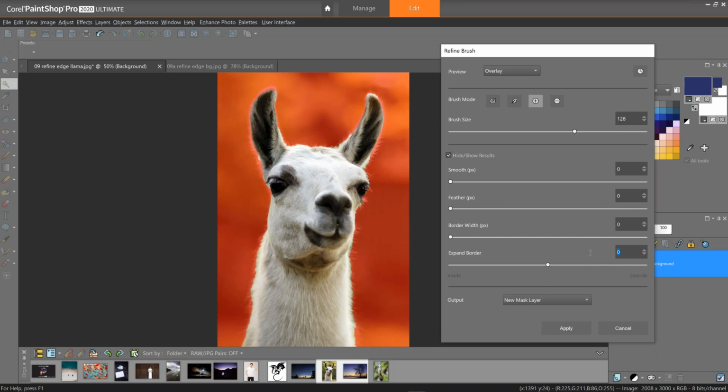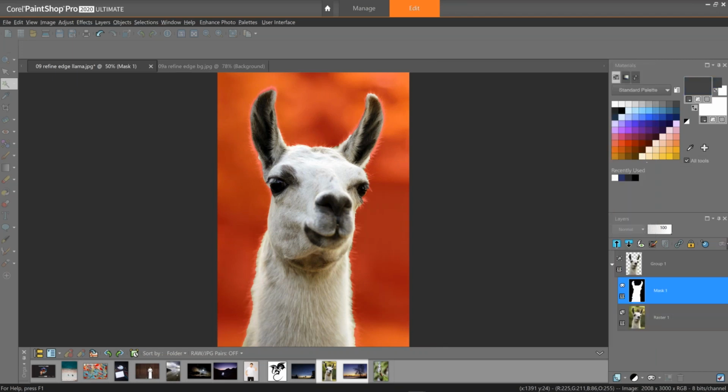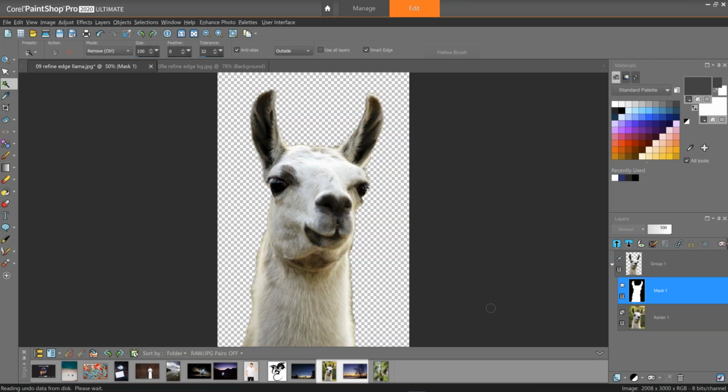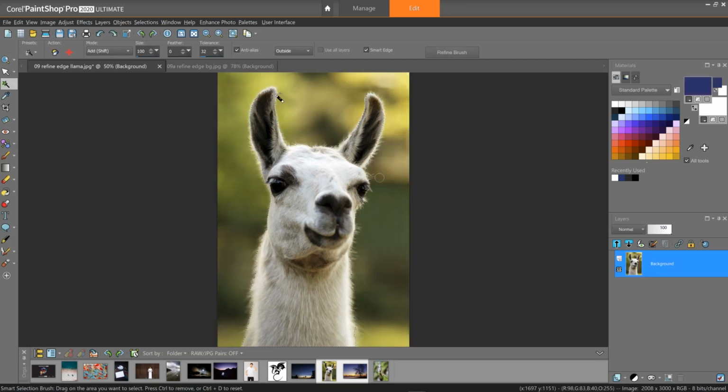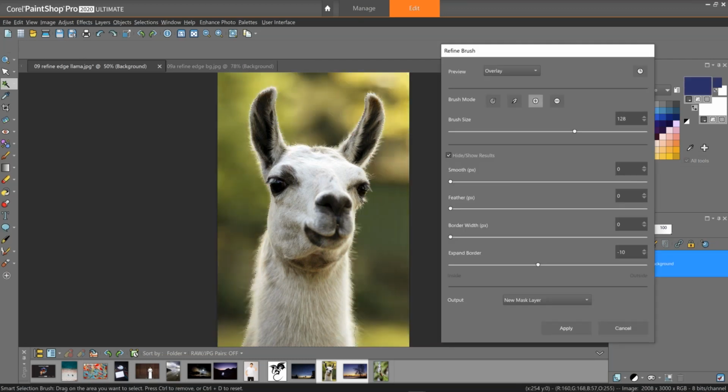Let's go for a -10 on the expand border, and that's going to just basically cut into the image a little bit. Maybe a little more. Let's try 20. Sorry, I didn't mean to hit OK there. So let me just do that again. My apologies for that. So we said 20, right? I hit the return key in error.